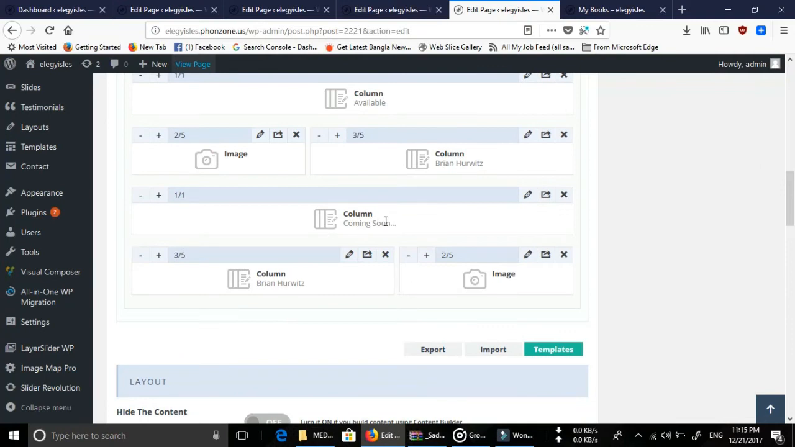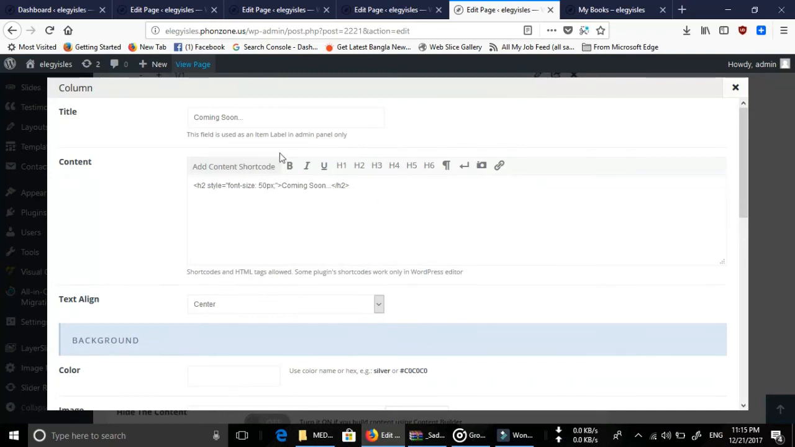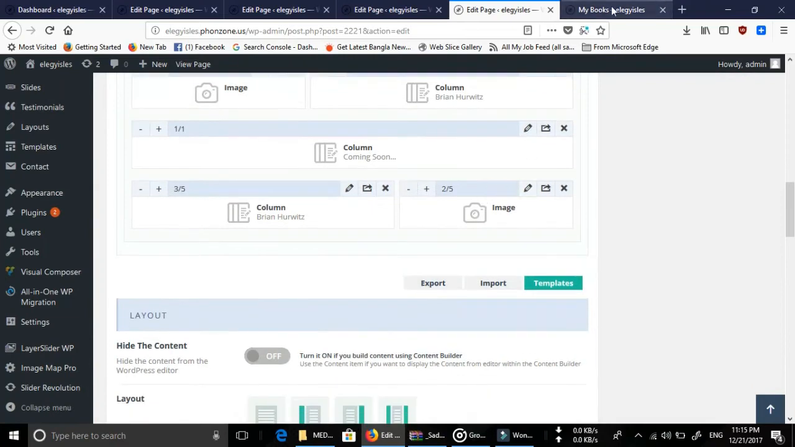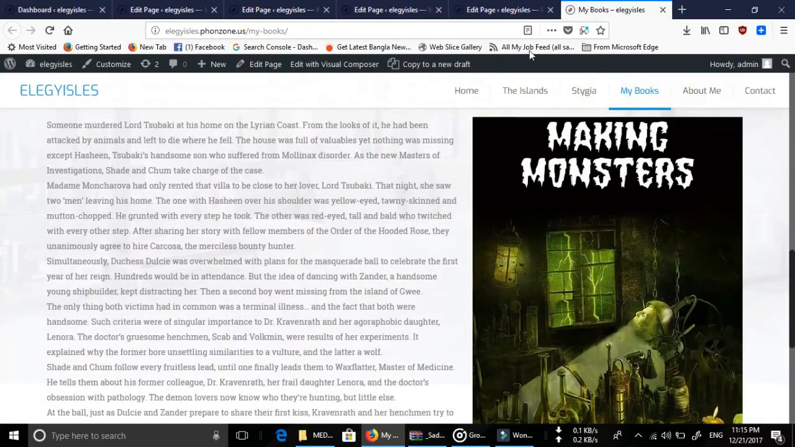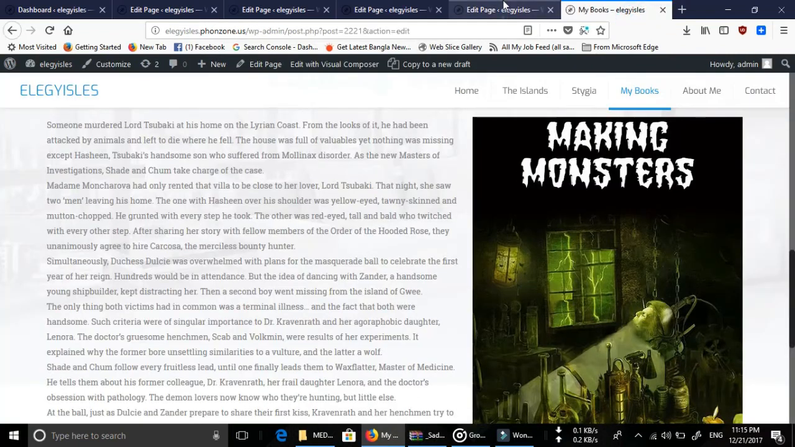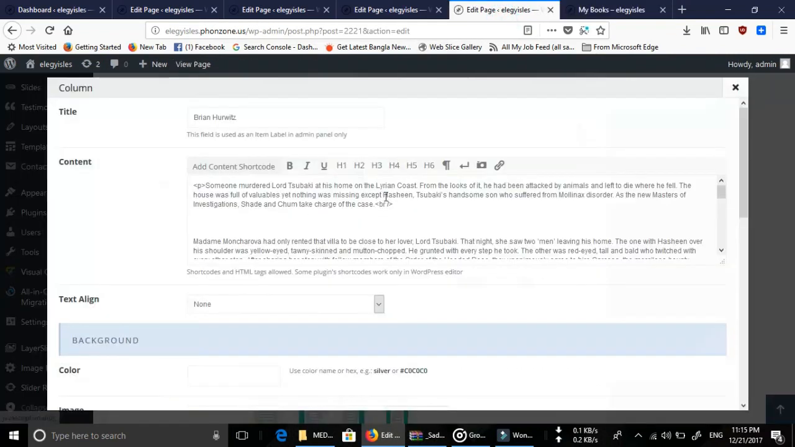So you have seen this. This is the coming soon text. If you want to edit this text, please change the text here in the H2 tag. Okay, the image. This section and the text is this section. If you want to edit this text, edit.